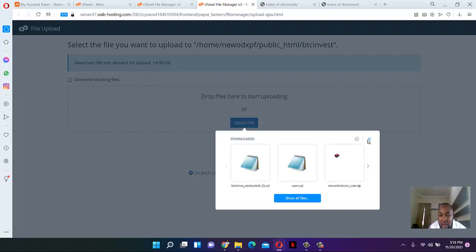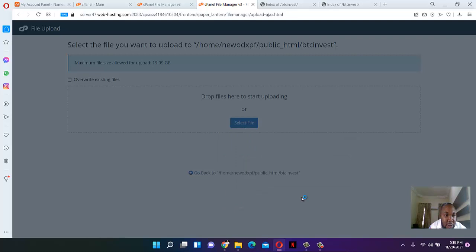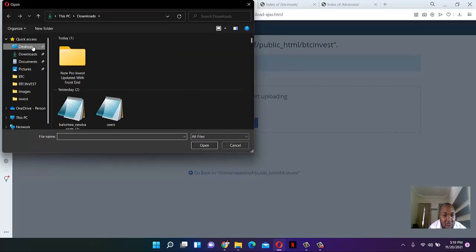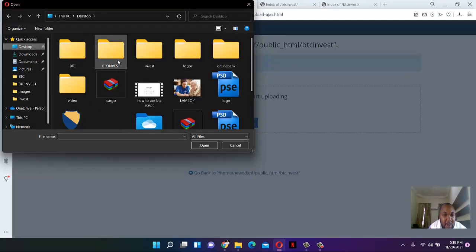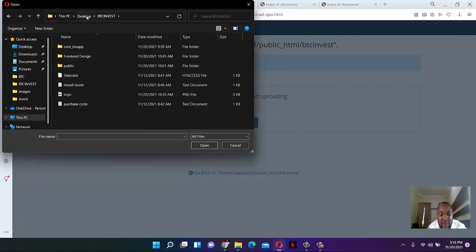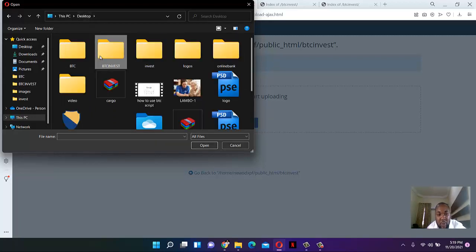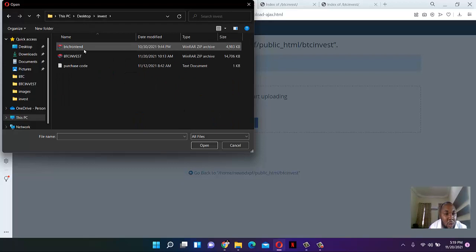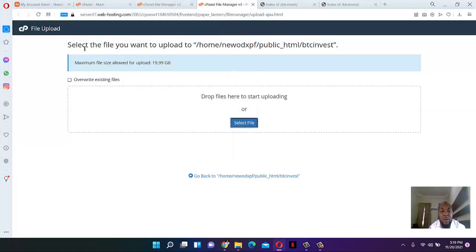Good. So come here to look for our directory. I'll go to my desktop, BTC Invest, right? I'll go and upload. I'll click on the front end. So I'm uploading the front end, right? You can see the front end is not so large, it's just 4.87 megabytes, right?